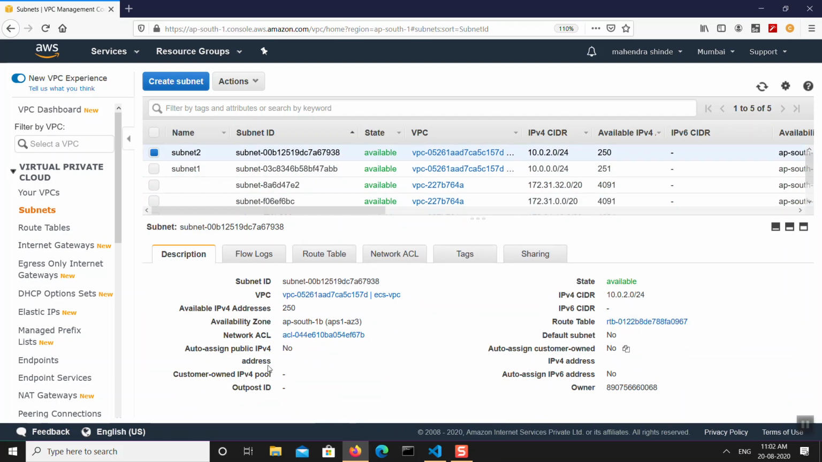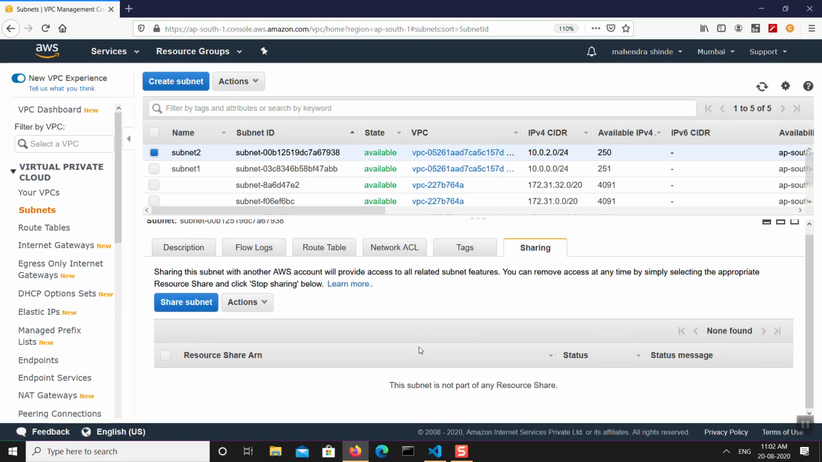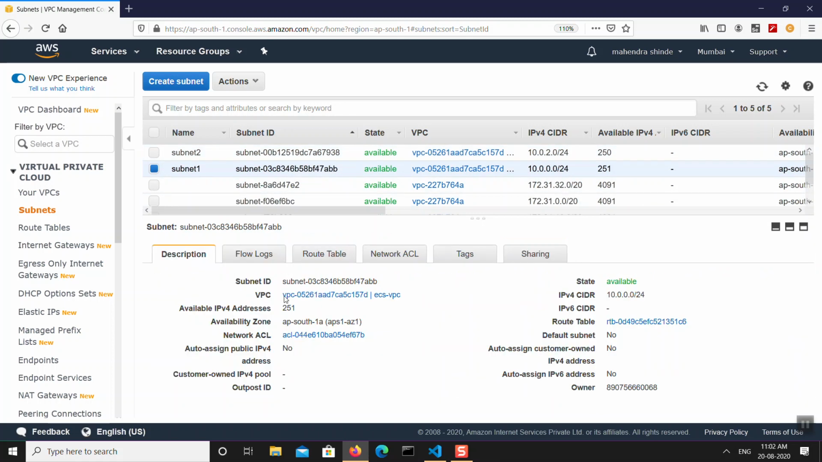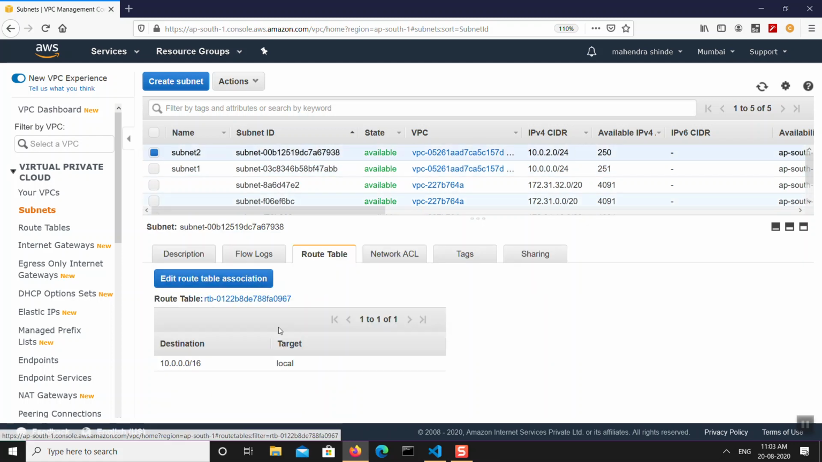Auto assign public IP address, no. Available IP addresses, network ACL. And this subnet 1 description is this, available. Okay. I can see here in subnet 1, in the route table there is a link attached to the internet gateway. I'll do one thing, I'll just try the same thing with subnet 2 as well.